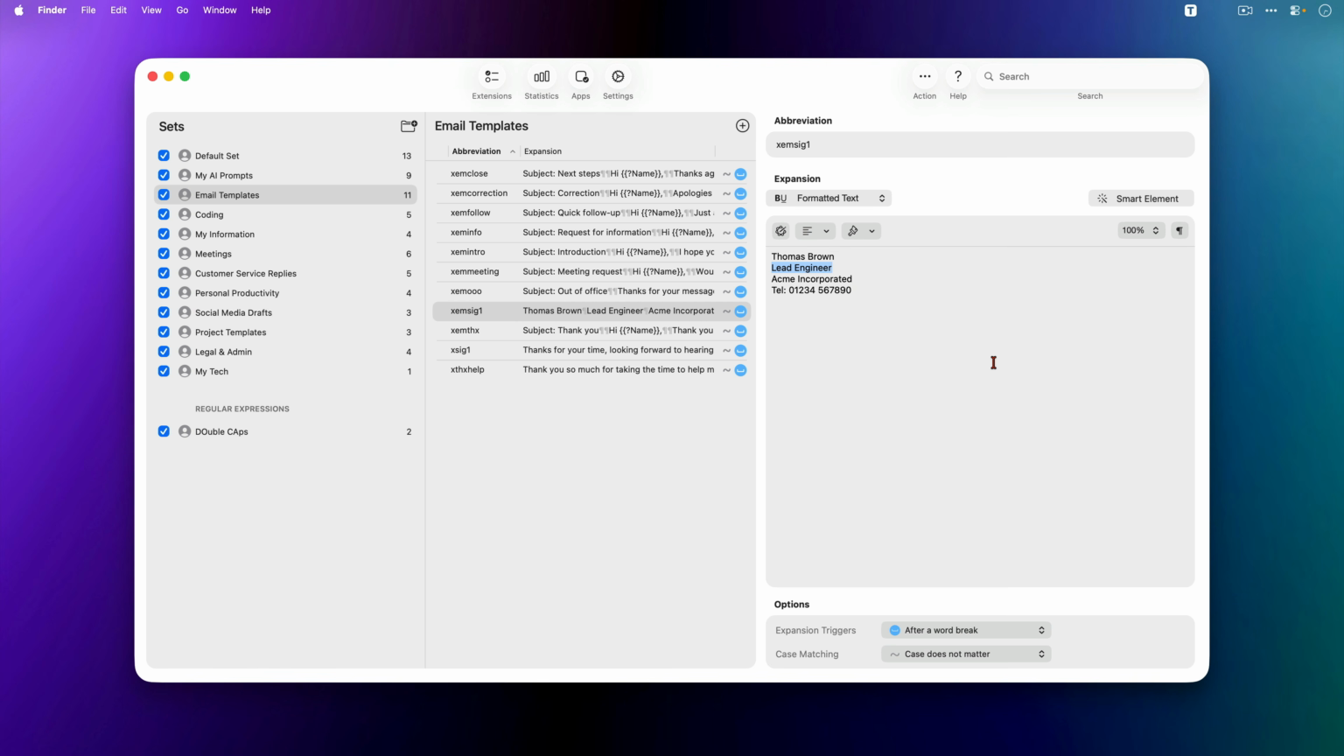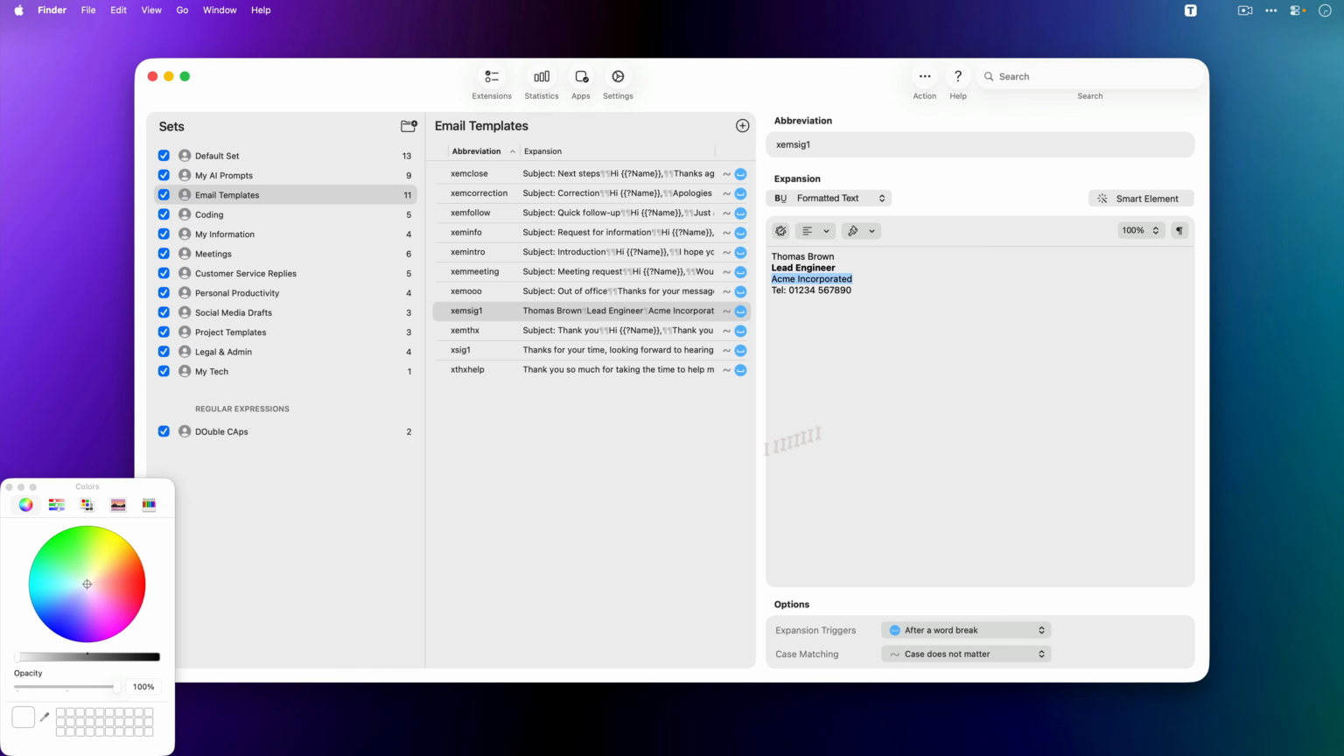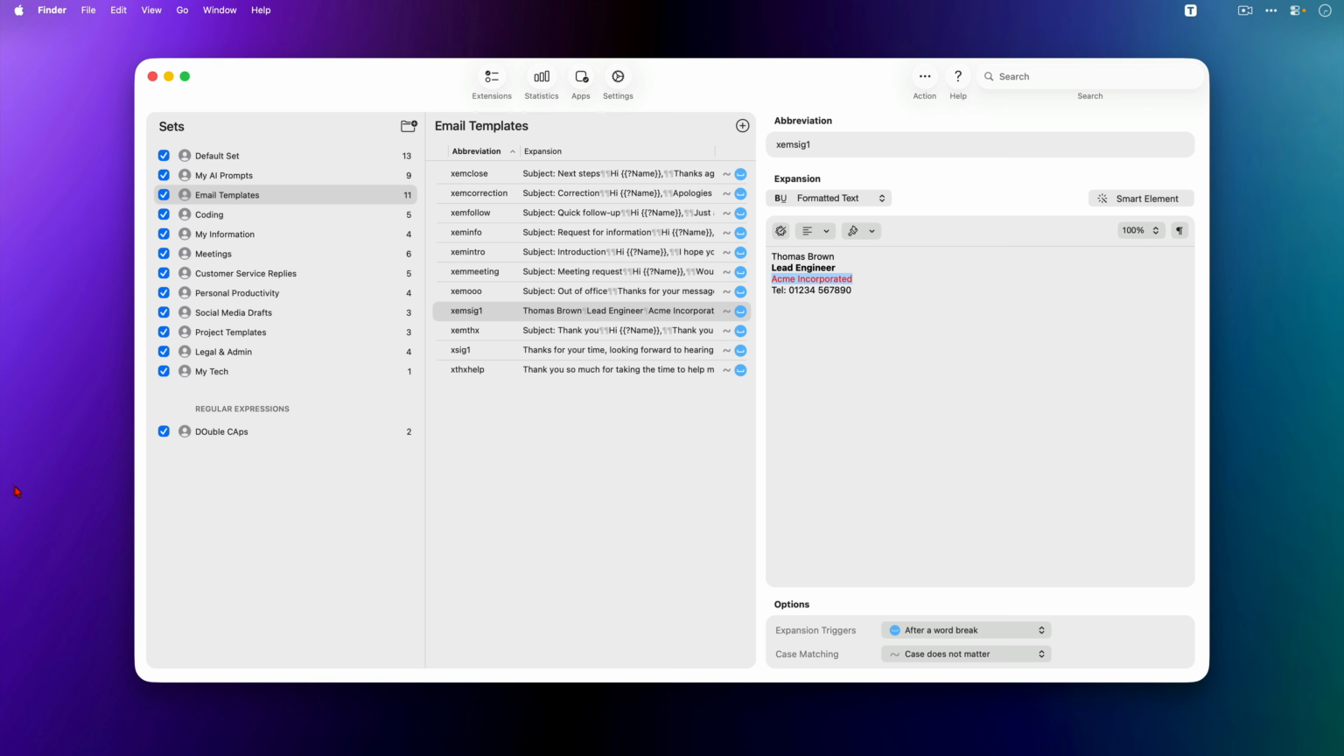So the job title, I can make this bold with Command and B. Then the company name here, let's click. And you can see all of our formatting options and the keyboard shortcuts for them too. So just select the one that you want. And I'm just going to make this red here. That looks better. Actually, I think we should bold that as well.